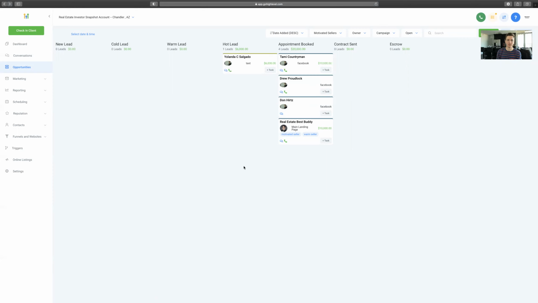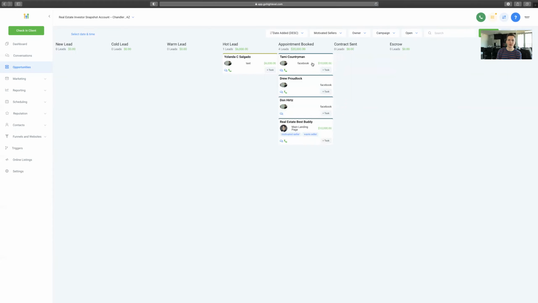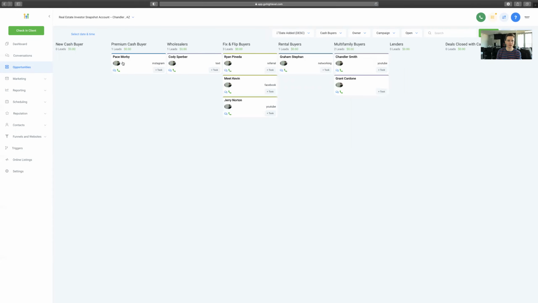Perfect, cool. Well, hey, now that contract has been won, I can drag it over here and boom, I have now won that opportunity, which is then going to update inside of my dashboard as far as my conversion ratio goes. So it was 22%, now it's 27% because we just increased it by winning that conversion and now closing it down, right? So this is super, super helpful. You can do this with your cash buyers as well.